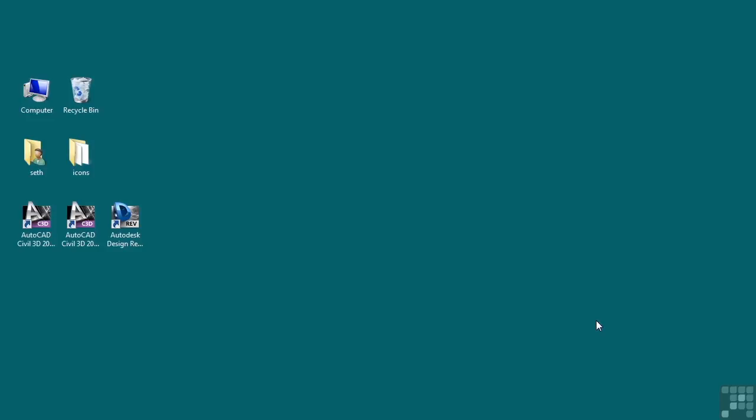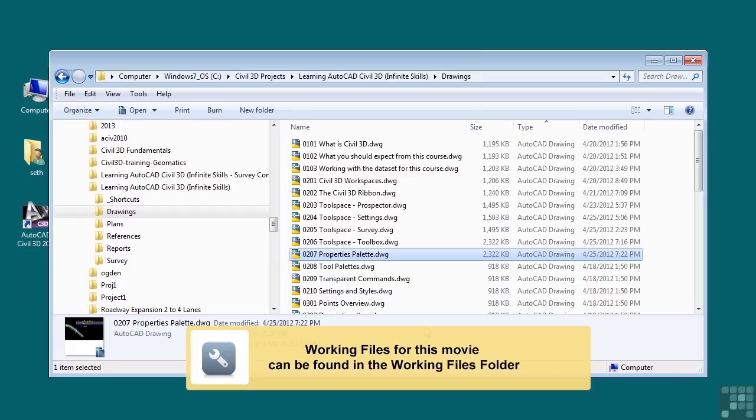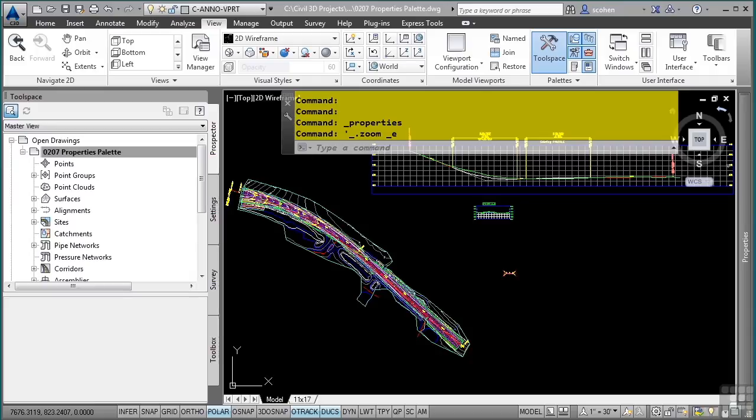In this video, we will discuss the Properties palette in Civil 3D. If you would like to follow along with this video, please open the file 020propertiespalette.dwg located in the training folder as discussed in the Working with this dataset video. The Properties palette is an AutoCAD interface component.